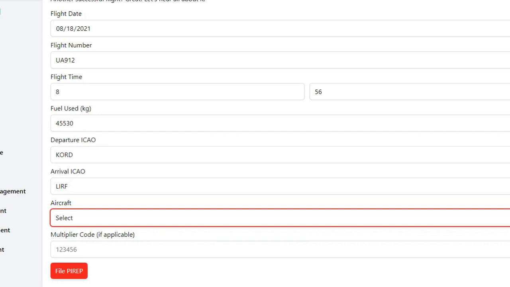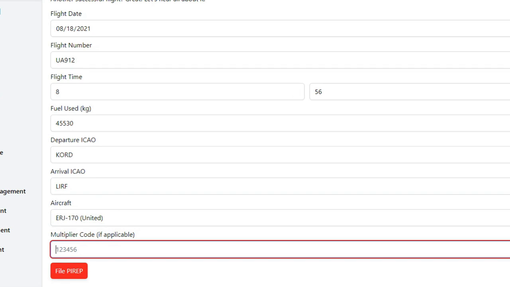Oh, okay. One small thing, because I'm not currently of rank, because I'm only a second officer, it actually won't have the United 767, because this is the only aircraft that are available to me at this time. So for now, I'm just going to go ahead and put an ERJ 170, although we all know that that can't go 8 hours and 56 minutes.